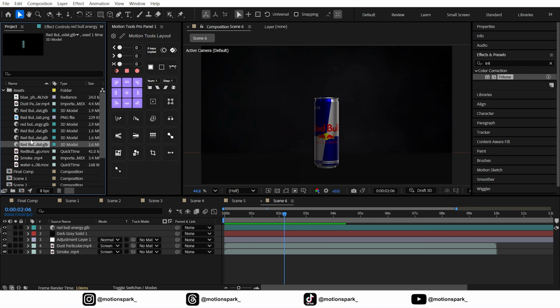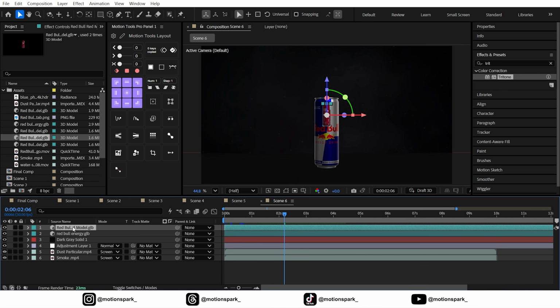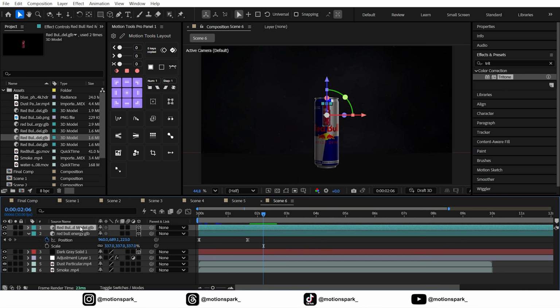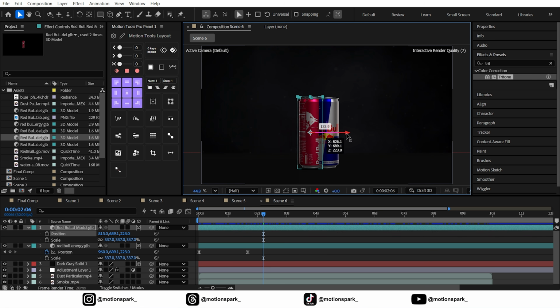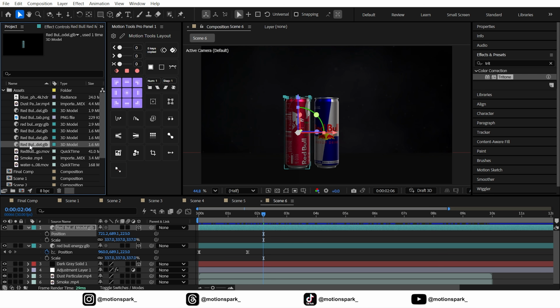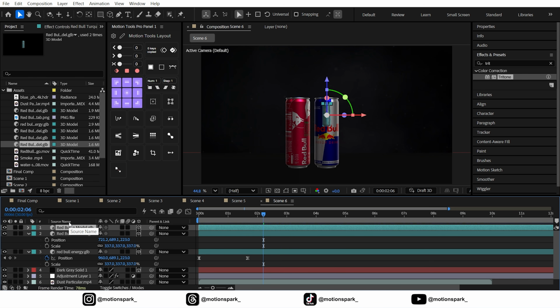Great, now let's bring our second model into the scene. To speed up our workflow, open the position and scale settings of our first model and apply the exact same values to this new model. This ensures both models have the identical size and starting position. Next, position this new model to the left side of the previous one.